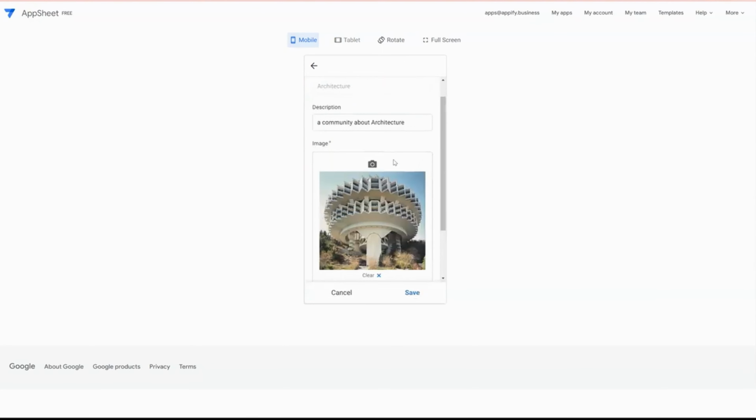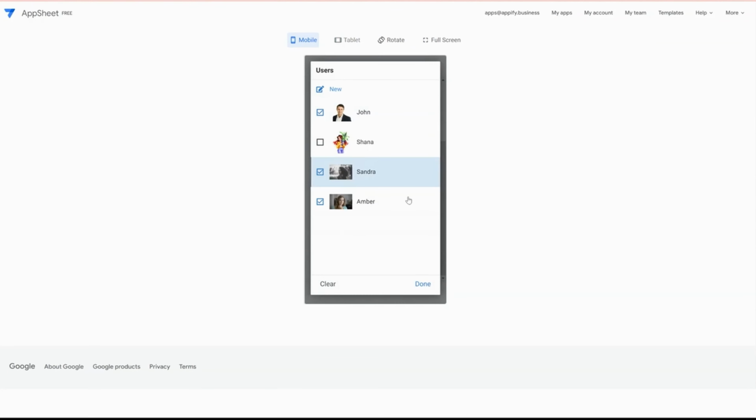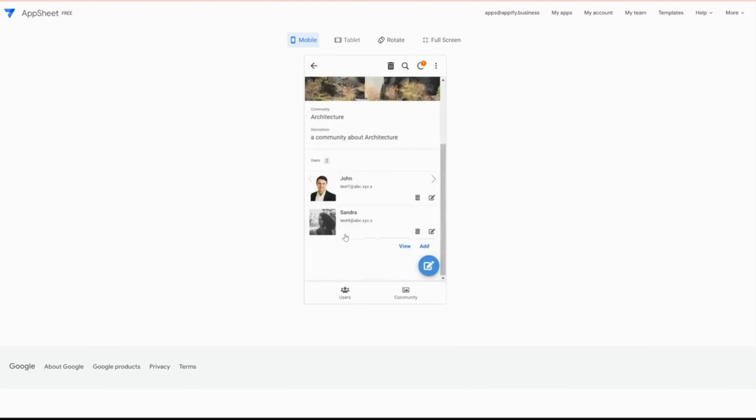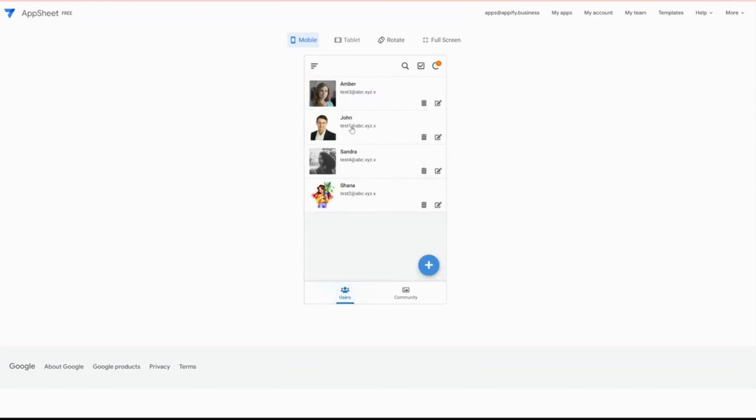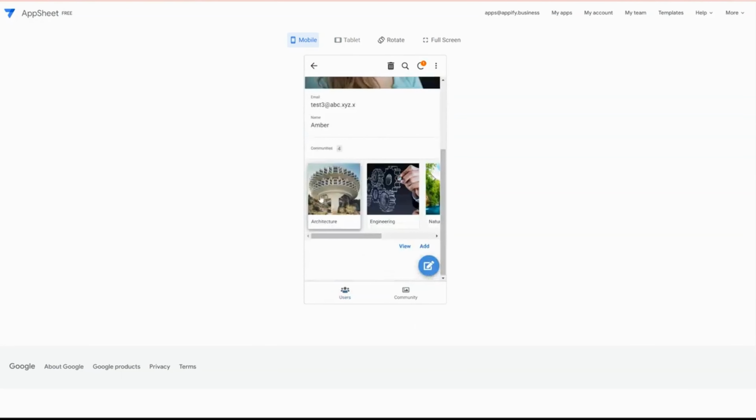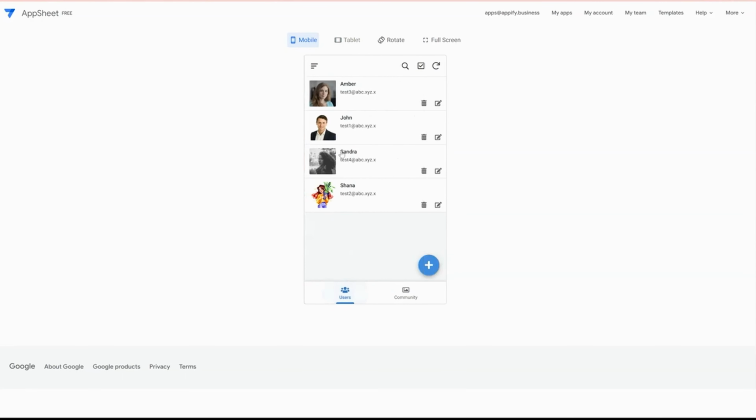So in architecture here, I wanted to update the architecture table and add somebody else and remove Amber, for example. I can go ahead and click that. And then when I go back to Amber, for example, I'll see architecture here once my app is done syncing. And then we'll see here that with Amber, architecture is gone from her profile as well.